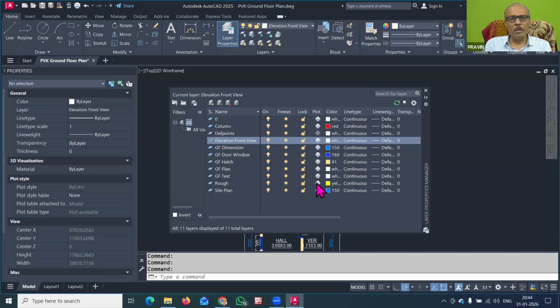In the layer property manager dialog box, for the rough layer that I have created with the yellow color, this is the plot column. It determines if the layer is plottable or not. We will click this printer icon, so that the red symbol appears here, and it indicates that whatever you have drawn on the rough layer will not get printed. It will be viewed on the screen, but it will not get printed. That we require for the rough layer. So this setting you can do with your layer manager.